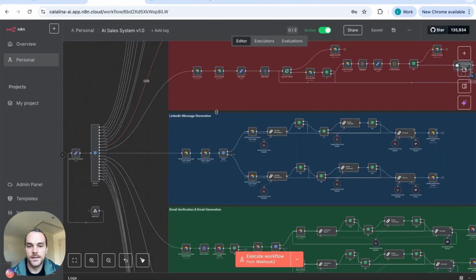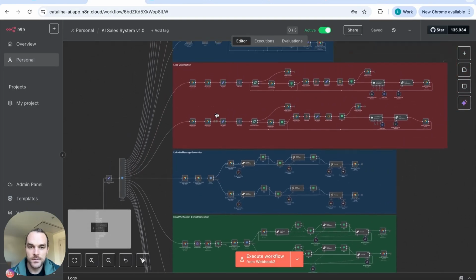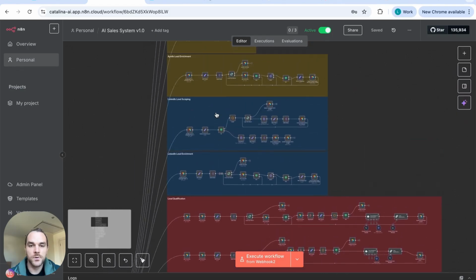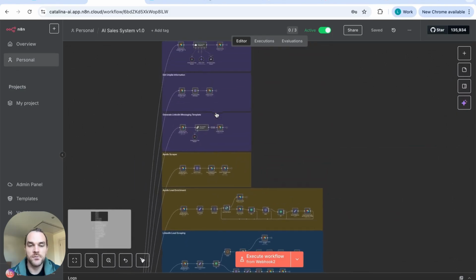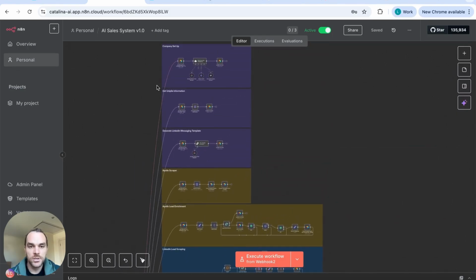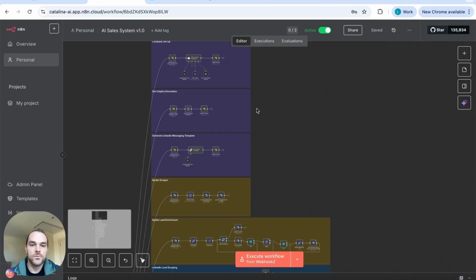So over here in N8N, as you can see, the workflow is extremely large and complex. However, I'm just going to work my way down from top to bottom, giving you a very brief explanation of each one of the automation workflows here, and then we're going to go into more detail as we work through the demo. Okay, so first we need to initiate a company setup.